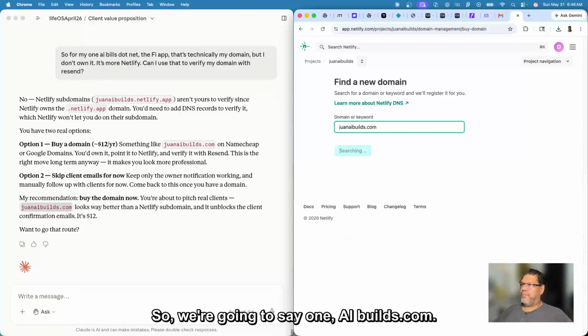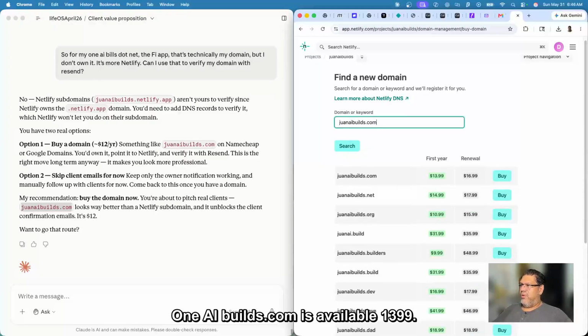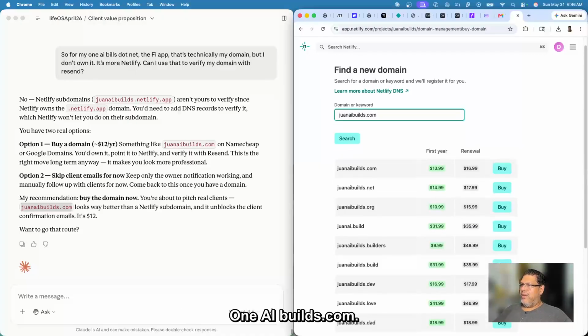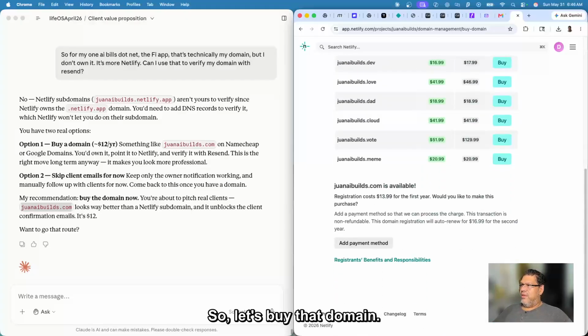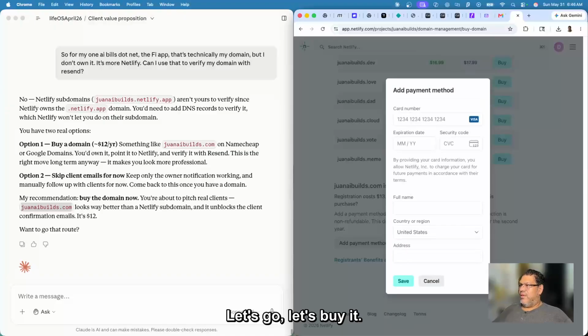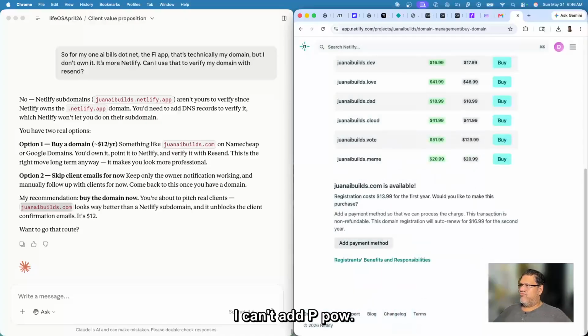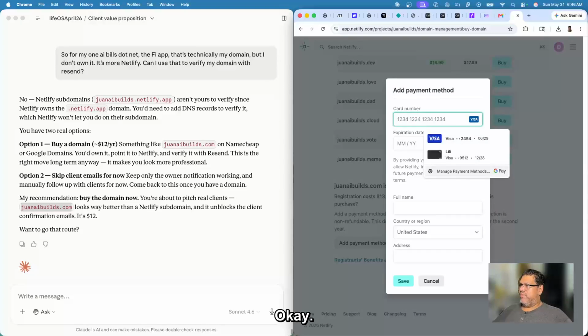juanaibuilds.com. juanaibuilds.com is available for $13.99. So let's buy that domain. Would you like to make this? Let's go. Let's buy it. Oh, do I have to really do it this way? I can't add PayPal. Okay, give me one second. Let me get my payment.